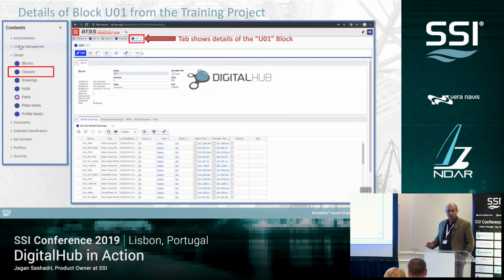Similarly, we have production drawings, a flat bill of materials, a bill of material structure which basically parallels our product hierarchy, and then any other associated files.